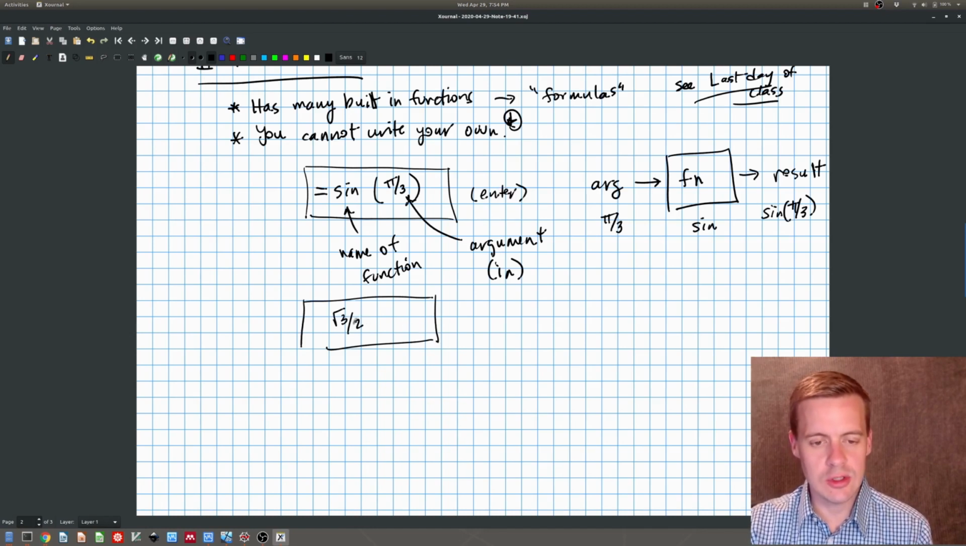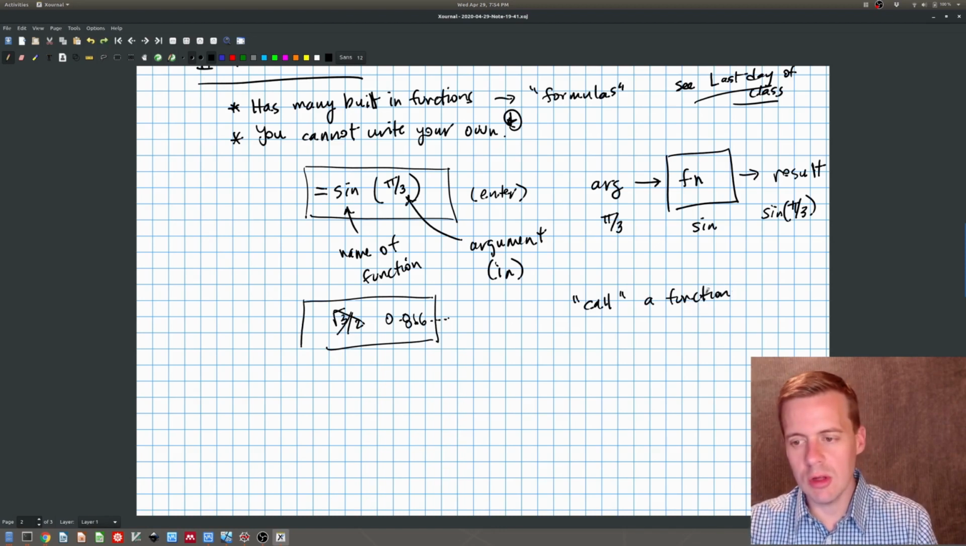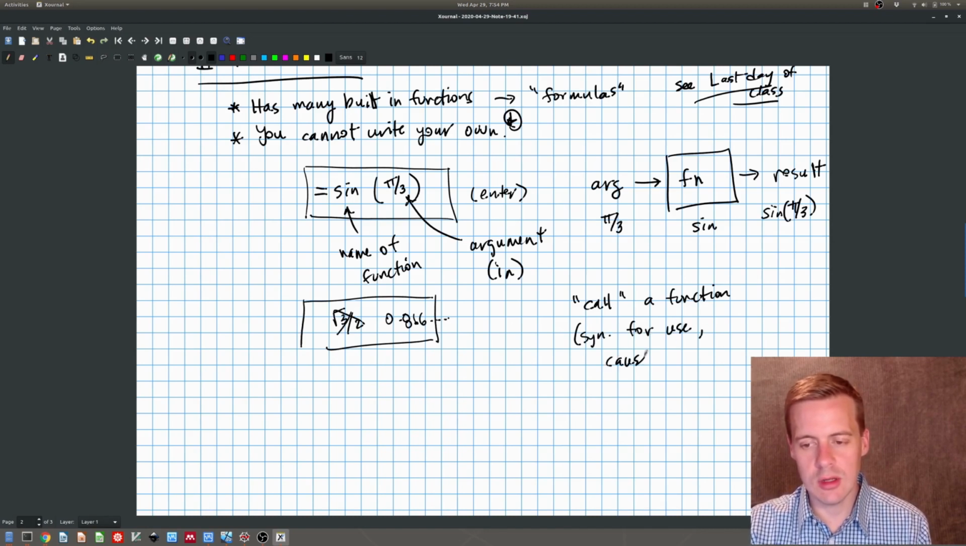And it's not going to actually show you root 3 over 2. It's going to be like 0.866, whatever root 3 over 2 is. It's going to show you that decimal. All right? So that's how you call a function. And Excel has lots of functions that you can call, that you can use. Notice that I'm saying the word call a function. We'll talk a little bit more about that in a second. What I mean by call a function is when I use it. That's synonymous for use, or cause to be executed.